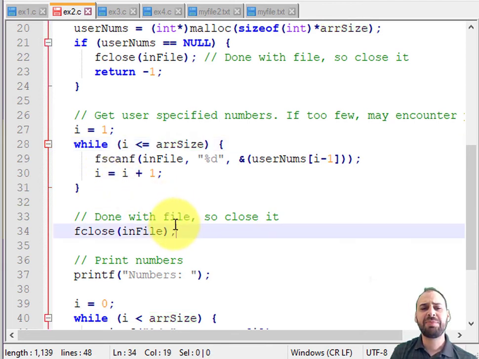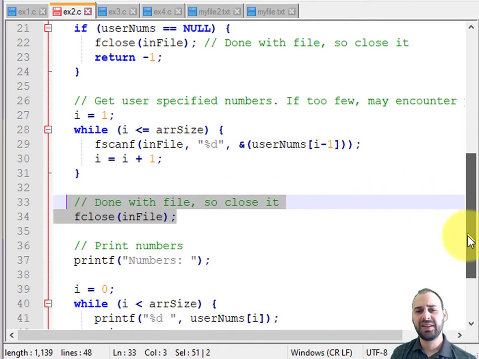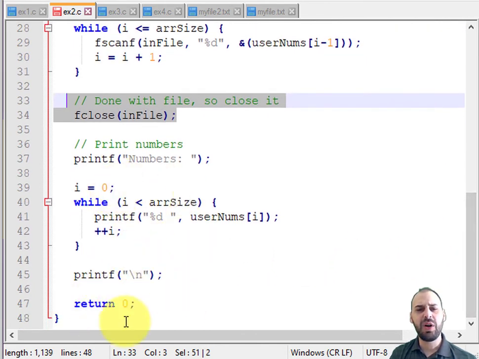At that point, we're done with the file. We don't need that file open anymore, since we've already read it all into memory, so we go ahead and close it. And then at the end here, all we're doing is iterating through the array and printing everything out.